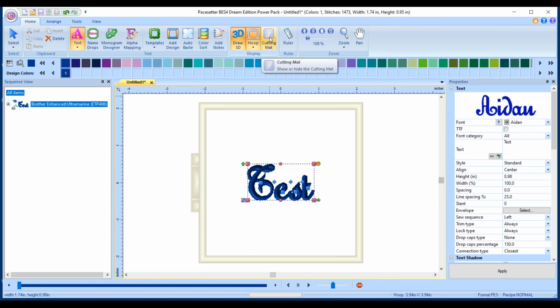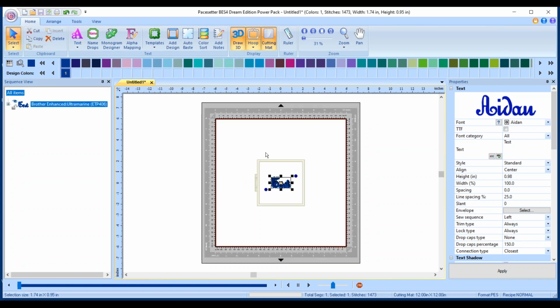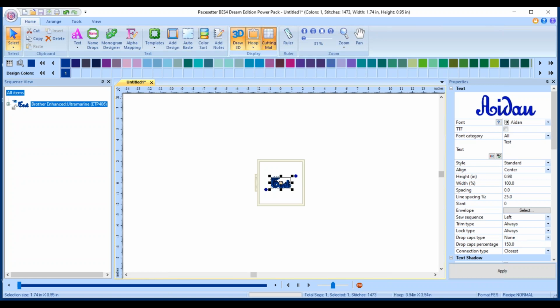If I'm working with a Brother Scan and Cut, I can also add the cutting mat to my screen if I would like to do that. And I just click this on or click it off.